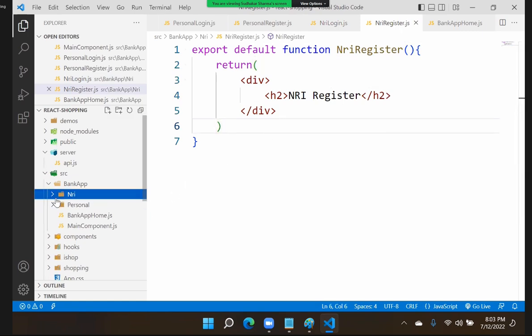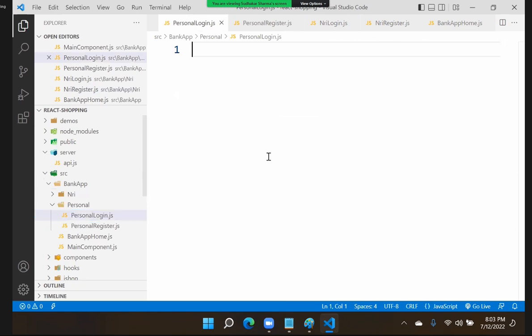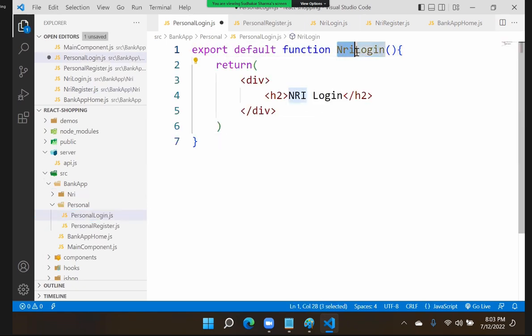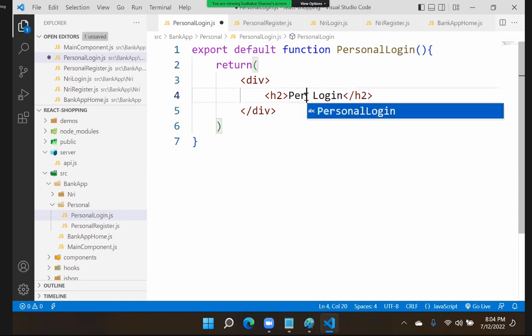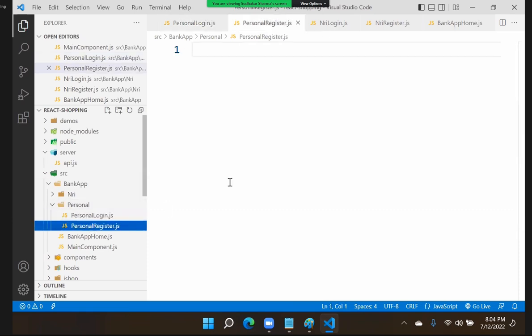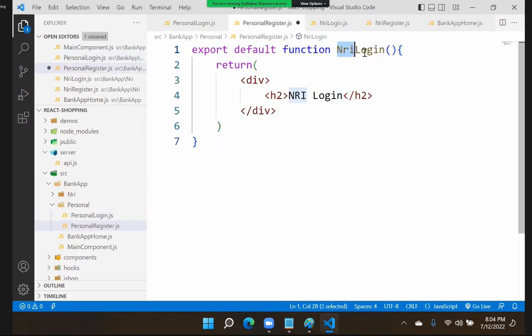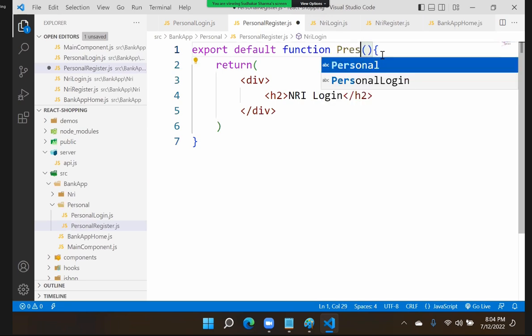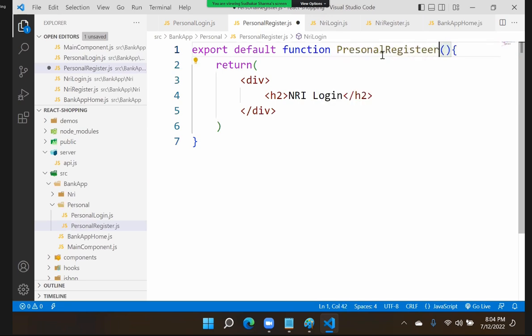Now let's go to the personal login. And here this is personal login. Next, we have personal register. All these are the same. Here also I give personal register.